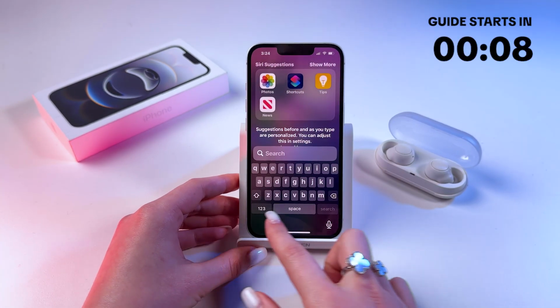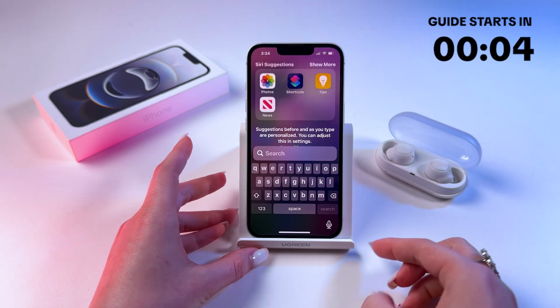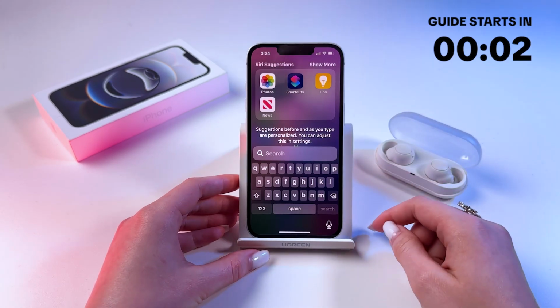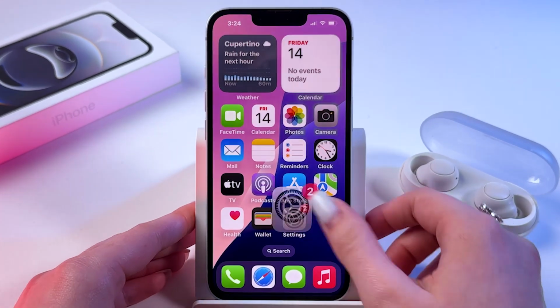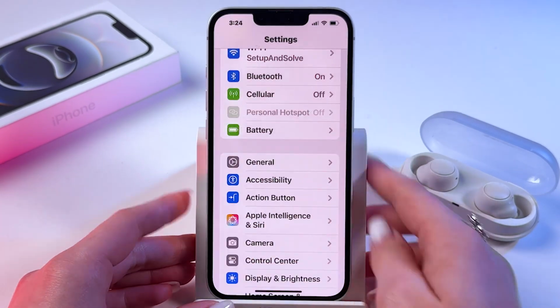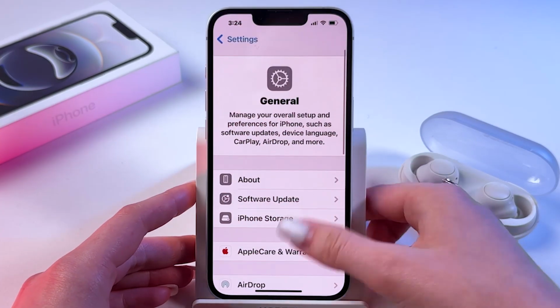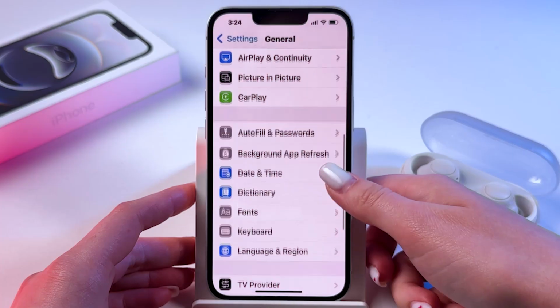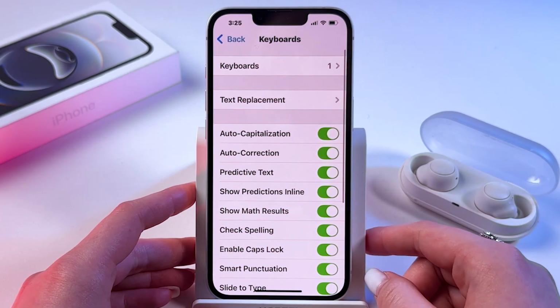Hi, if you cannot see emoji icon on keyboard on iPhone 16e, then let me show you how to fix it. For that, go in your iPhone settings. Now pick this general section and after that start scrolling down till you can see keyboard section.